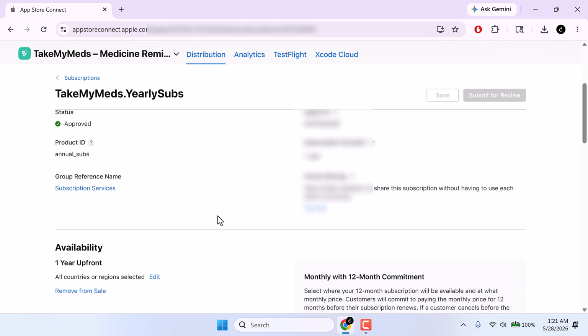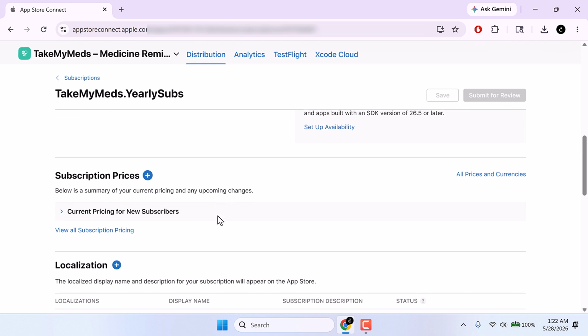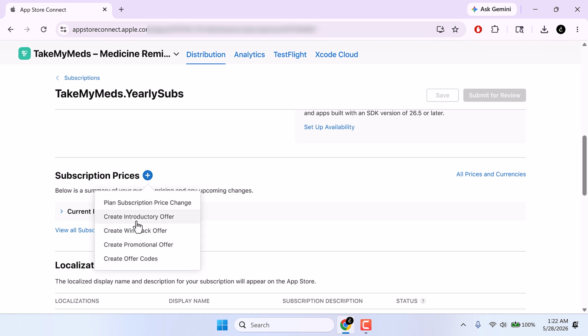Now here, scroll down and on subscription prices, click this plus icon. And here are the options you can create. Create an introductory offer, win-back offer, promotional or offer codes. So let's create an offer codes.